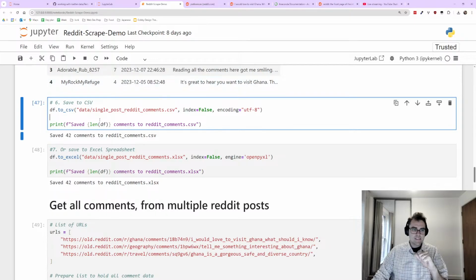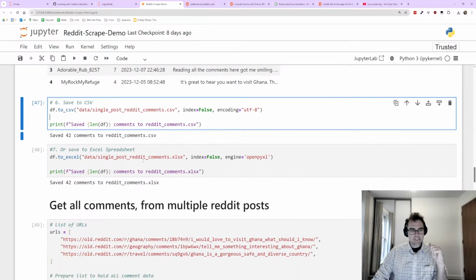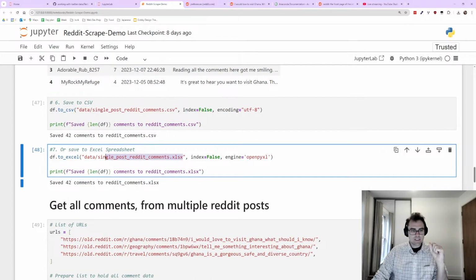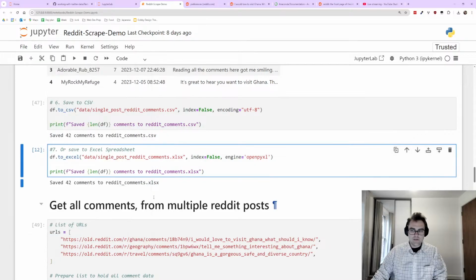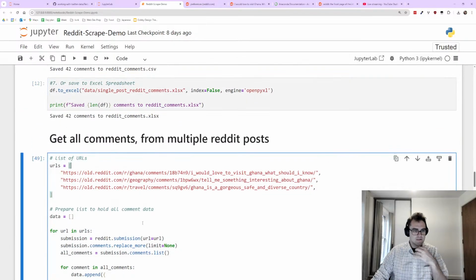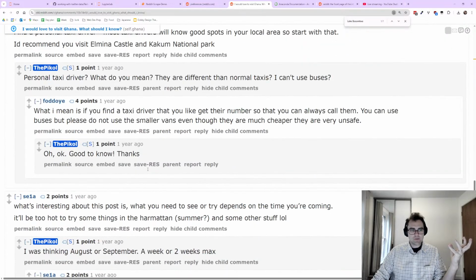So then we can run this, and that will save that data to a CSV, which can be opened in Excel. Or if you more explicitly want it to be saved as an Excel spreadsheet, you can run this. And that will do the same thing. That seems to have worked. And you'd have to browse to that to get that data anyway. So that's one Reddit post with like 50 comments.